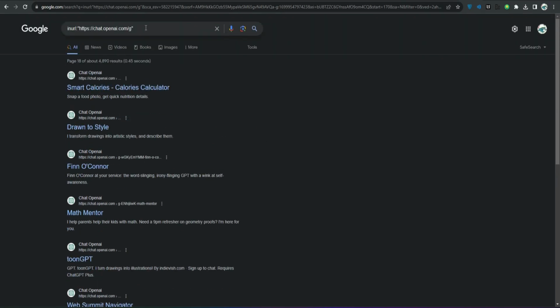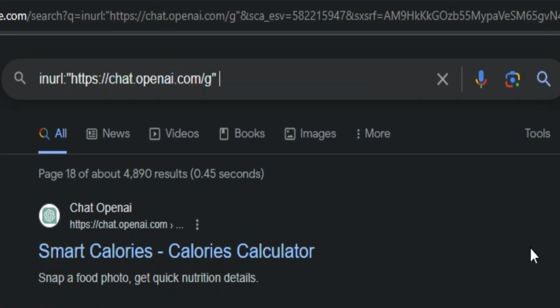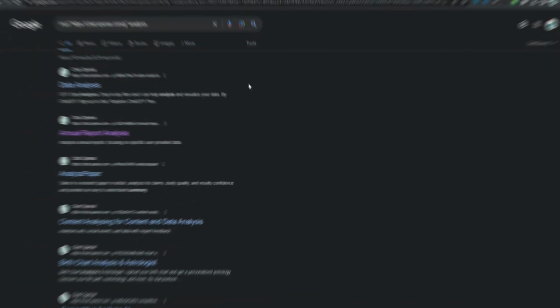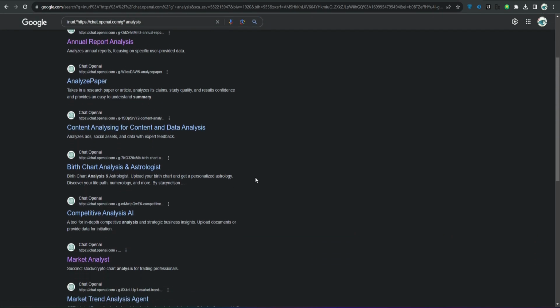Here is another trick. At the end of the search term, if I include a keyword, it will filter out GPTs based on that keyword. Let's say analysis. So now as you can see, the search result has been filtered out and I'm only seeing the list of GPTs that had the keyword analysis in it.